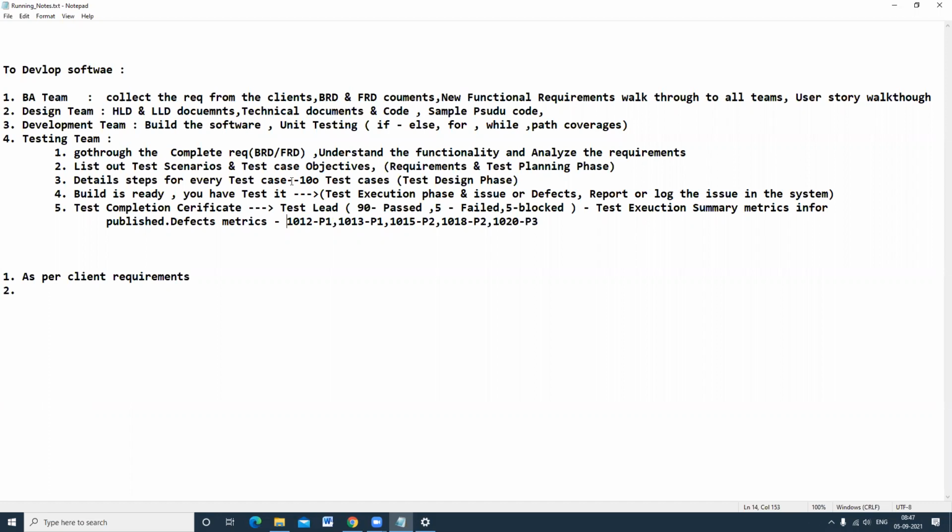All this information will be in the test completion certificate, which will be prepared by your test lead, and the test lead will give the submission back to the client. After that, the final step is that the client will decide.